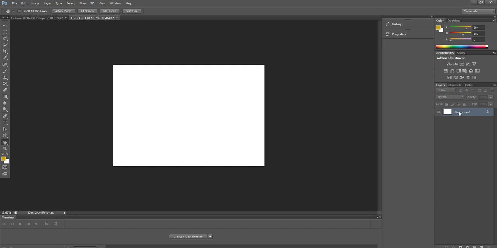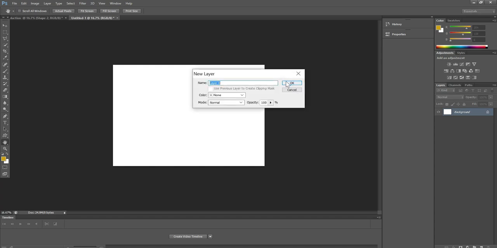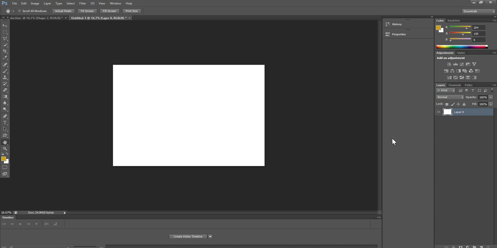So now come to this space where the layers is, double click on the space, then hit OK. Now you could see that the layer has opened. We are giving it a gold color.